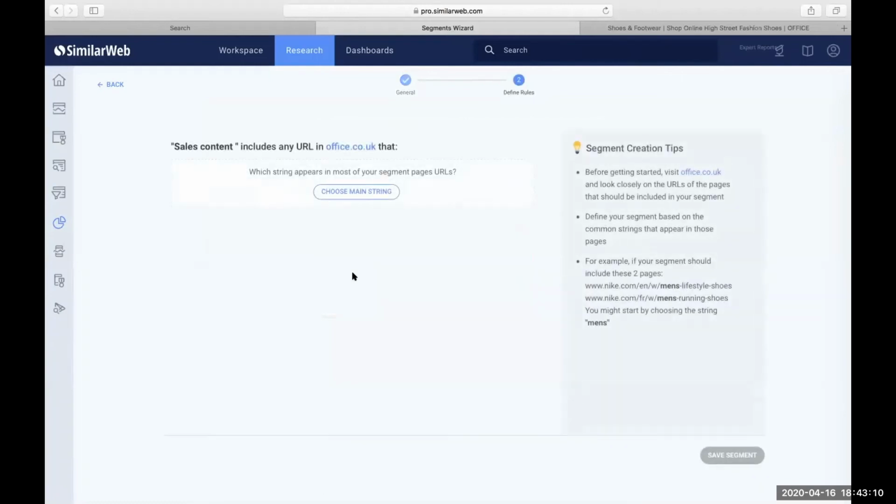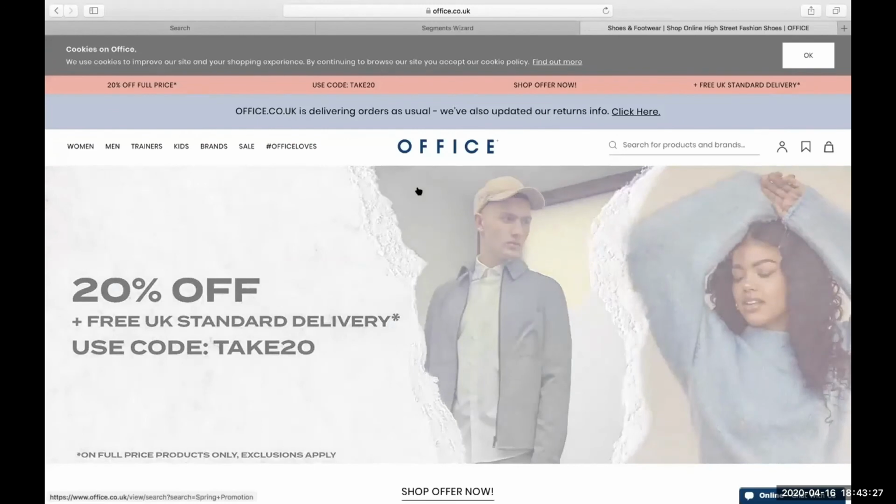Now it's going to ask us to choose our main string. So what you need to remember, this is really important, is whenever you're building your segment, you have to always start actually outside of the Pro, and you have to go onto your client's or your client's competitor's website. So if I just switch to the next tab, you'll see that I'm on office.co.uk's website. Now I want to move through the website as if I am a real potential customer. I want to move through the consumer journey, and I want to see how the URL string changes.